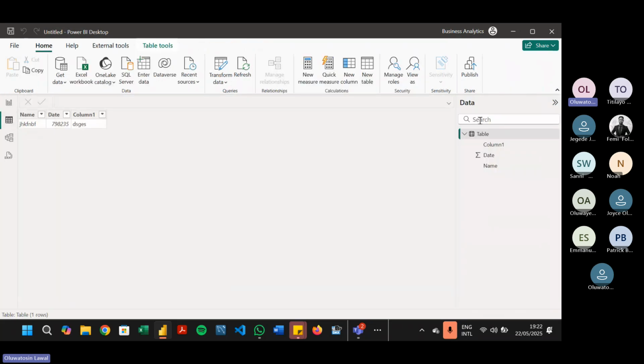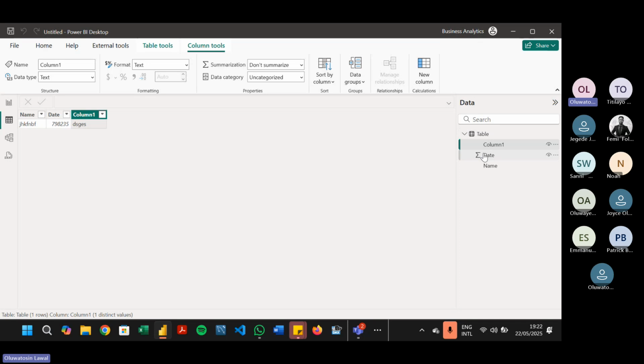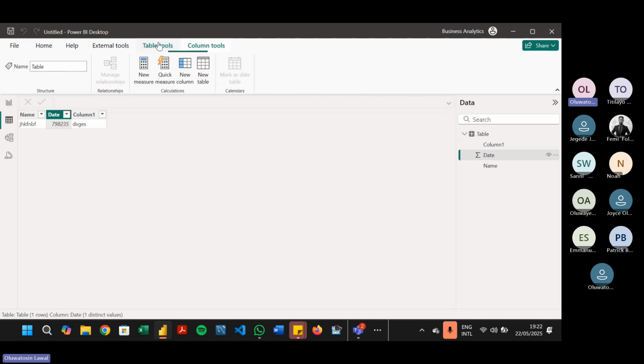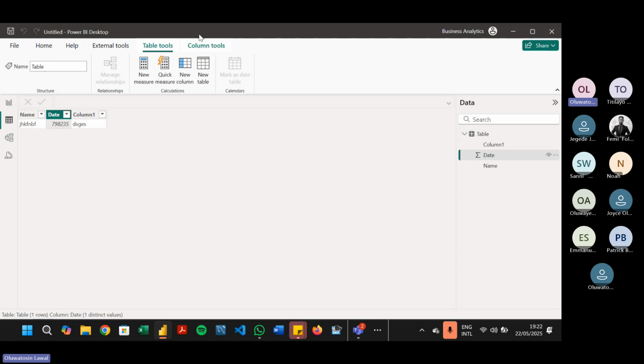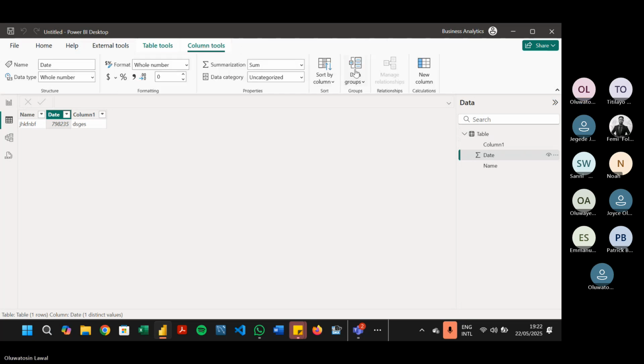Then we have the table view where you can view all the contents of your table. So let me know if you're understanding me. You can view all the contents of your table, adjust the columns, create columns. So anytime you move to the table view, it automatically brings in new tabs like the table tools and the column tools, where you can create new columns or bring in new tables, or you can group your data or sort by and so on and so forth, or you can change the data type. So as we move into the class, we'll discuss those ones.